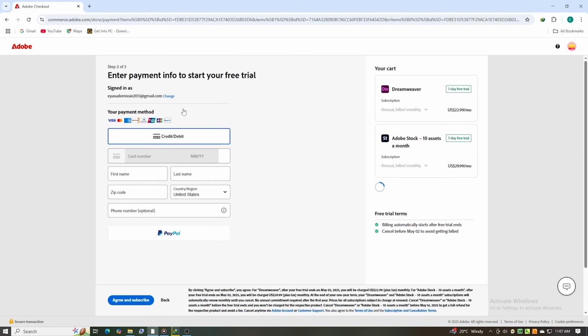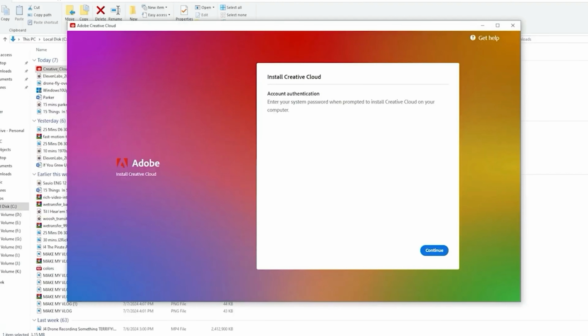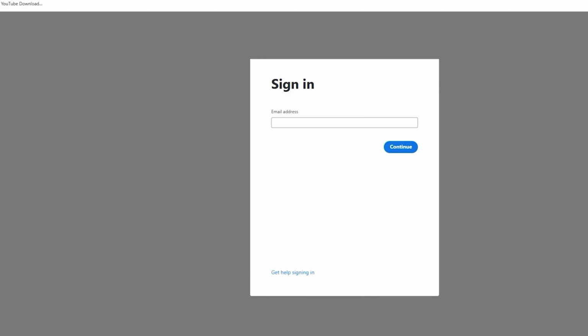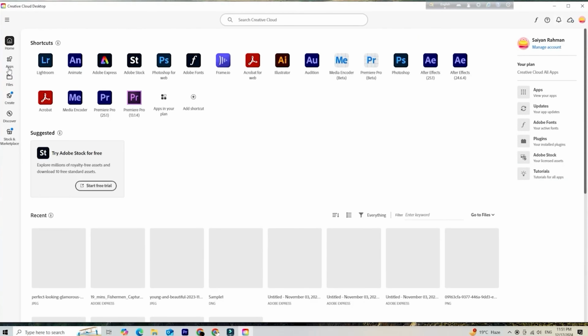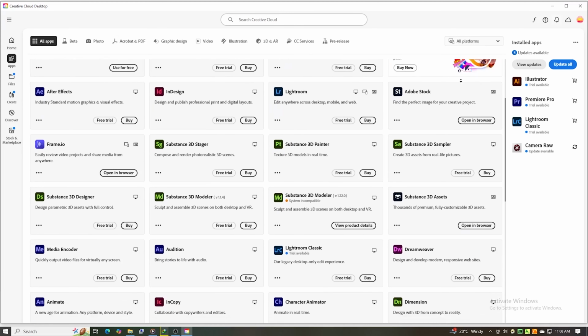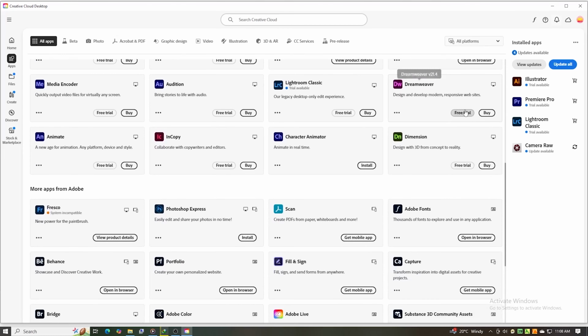Once your trial is active, Adobe will prompt you to download the Creative Cloud desktop app. This app is your gateway to all Adobe products, allowing you to install and manage Dreamweaver and any other Adobe apps you try. Open Creative Cloud, search for Dreamweaver, click Install, and let it do its thing. Installation should only take a few minutes, depending on your internet speed.